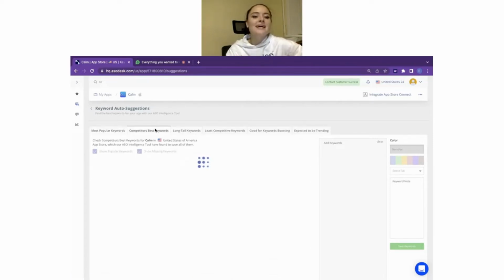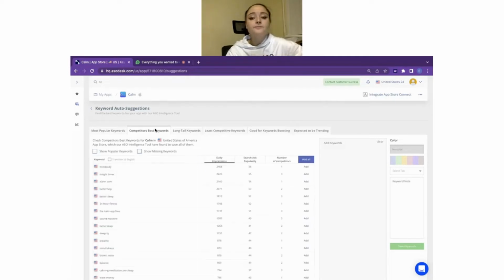I like this too. So if we've added a few competitors to this application in our account, we can check which keywords our competitors have. And we can also check how many of our competitors have them in their metadata, how many of our competitors are indexed by the store on these keywords. Really very useful. Long tail keywords.